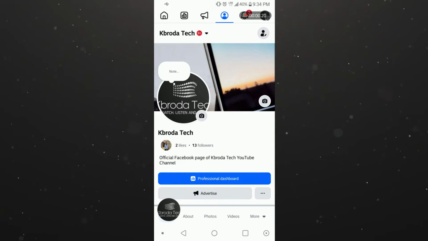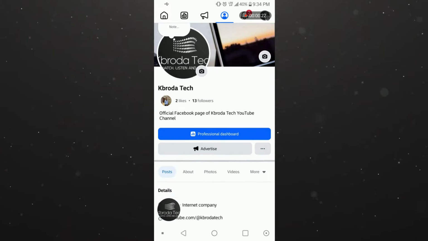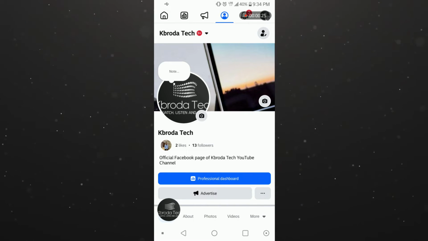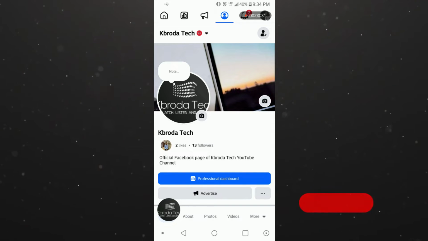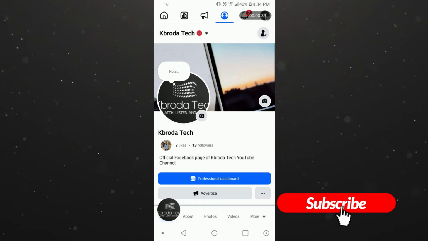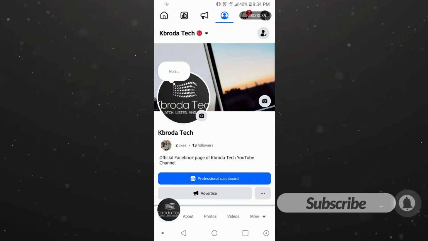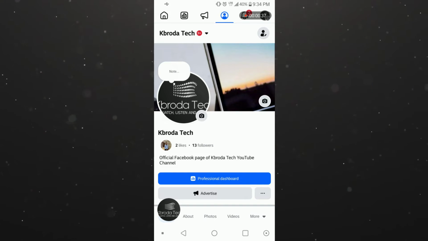So you can do this on a mobile phone by using the real Facebook app. You can't do this using the Facebook Lite app. You can only do this on a mobile phone using the real Facebook app, whether you're on Android or you're on iOS. So you can do this on a PC too as well. On a PC it's very much simple, but the procedure is the same, so you just need to follow and you're going to get this done. So now let's get going with the tutorial.